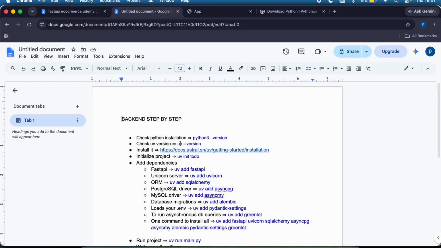The next thing is to check if you have uv installed. So uv is more like pip, which is a Python package manager. It helps you to package your application, to build, to manage, and do other things. Just like you have npm in JavaScript, you also have uv or pip.